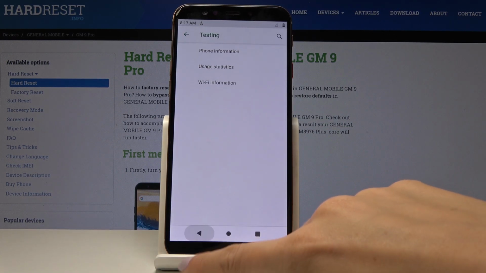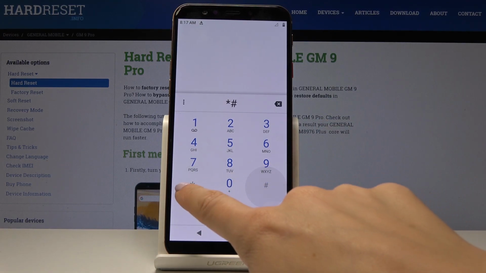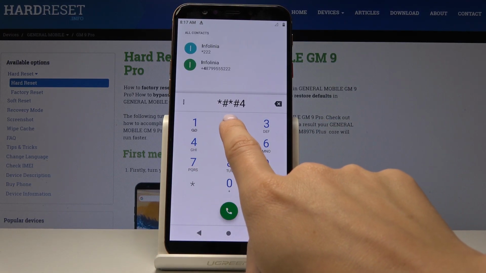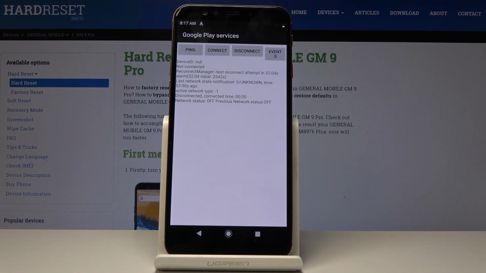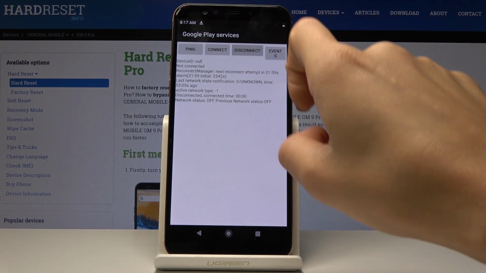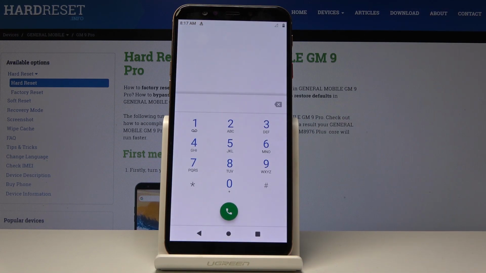Let me go back, and it's time for another code, which is *#*#426#*#*. And now we are in Google Play Services, where you can check ping, connect, disconnect, and also events. So these are all the information you can come with after using this super code.